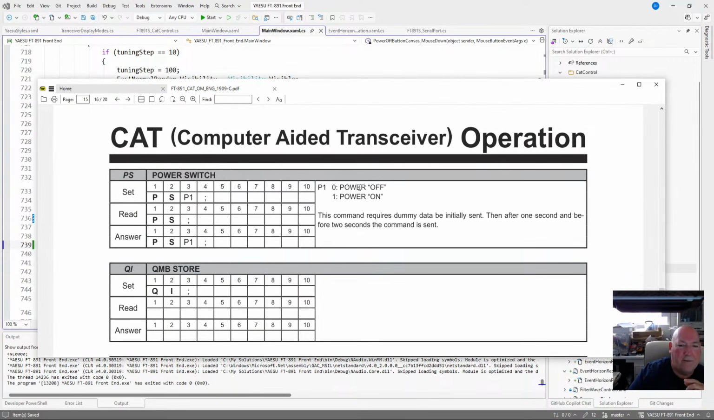So to power off it's a 0, to power on it's a 1. Now it does say here, this command requires a dummy data be initially sent, then after 1 second and before 2 seconds the command is sent. So it looks like I've got to set it. Right, that's weird. After 1 second and before 2 seconds the command is sent.